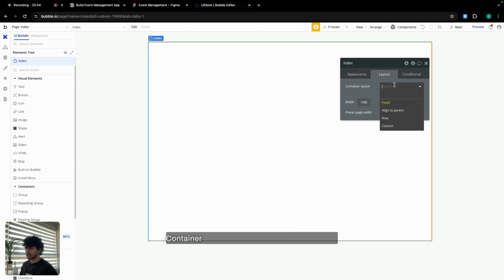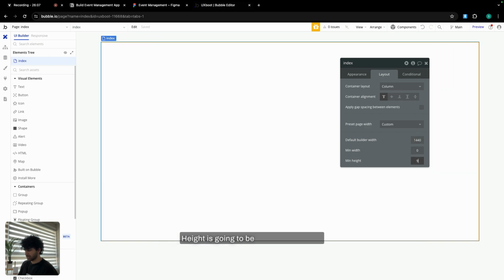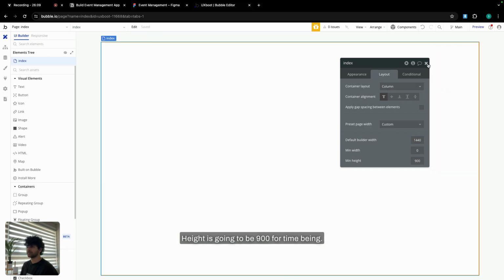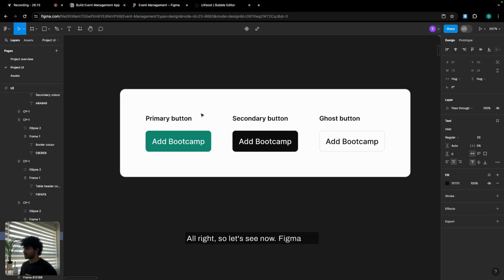Click on layout. Container layout is going to be column because we are going to be stacking elements. Column is for stacking elements. Row is like stacking elements horizontally in simple terms. Width is going to be 1440. Height is going to be 900 for time being. All right. So let's see in our Figma file.